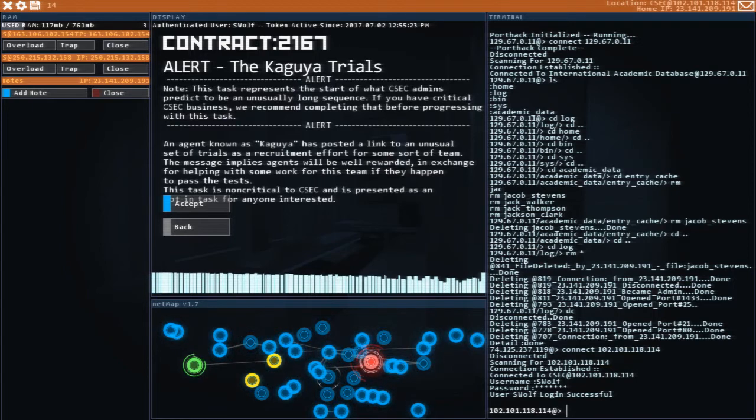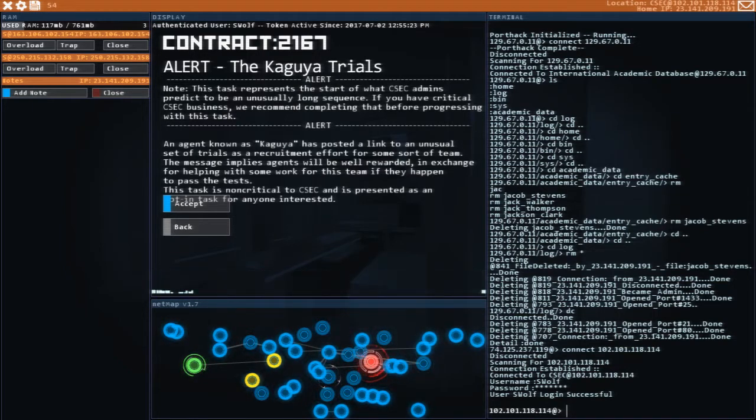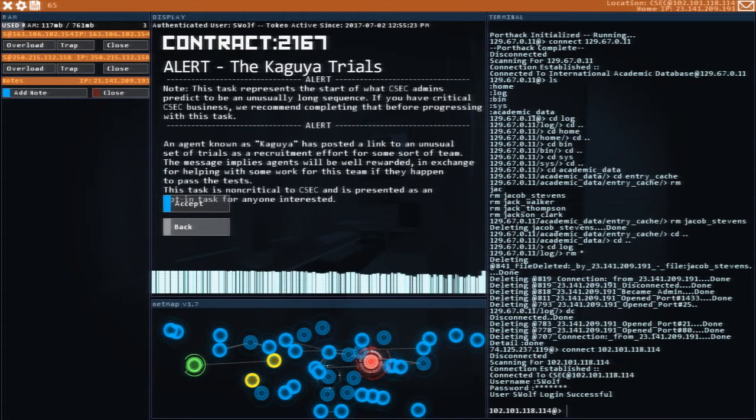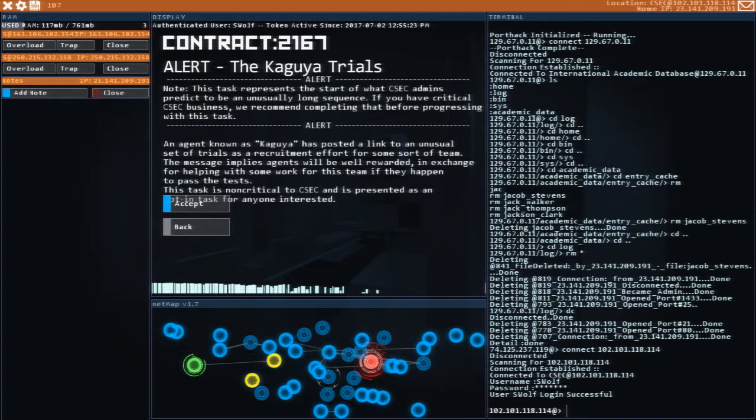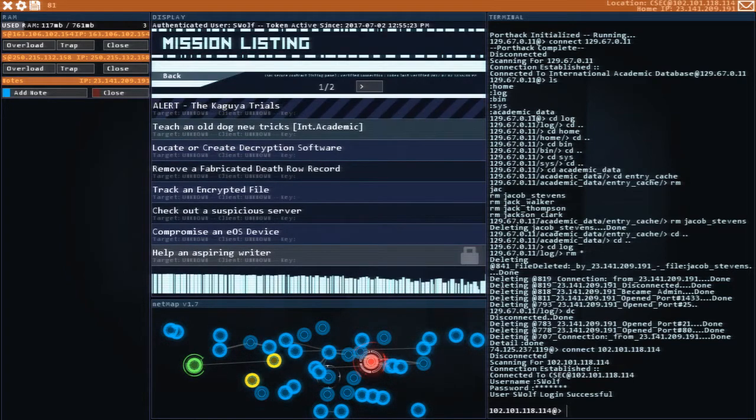Note, this task represents the start of what CSEC admins predict to be an unusually long sequence. If you have critical CSEC business, we recommend completing that before progressing with this task. An agent known as Kaguya has posted a link to an unusual set of trials as a recruitment effort for some sort of team. Let's hold off on that for now then.